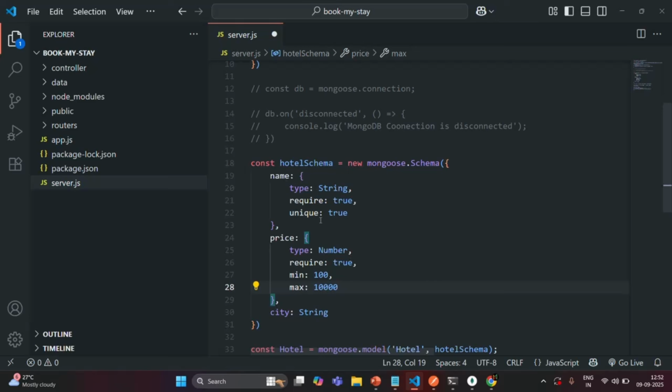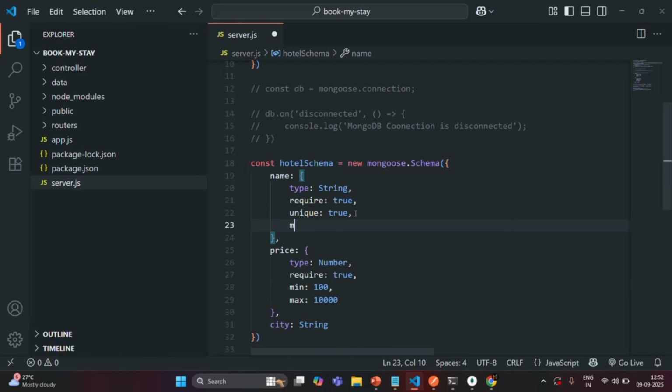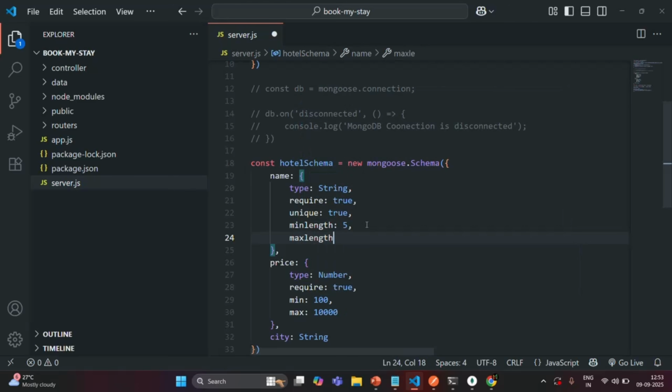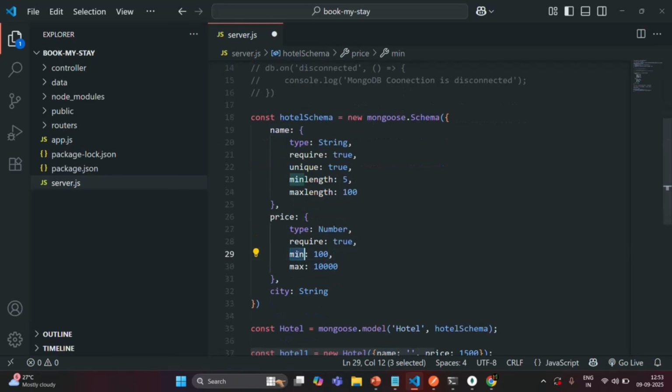And in the same way, for string values, we have minlength. So let's say I want to set the minlength as maybe 5. So any hotel object should not have a name which is less than 5 characters. That I can do using this minlength property. And then I can also go ahead and set maxlength. And let's say no hotel object should have a name which has more than 100 characters. So these are other validators which we can use on string values. Basically minlength and maxlength we can use on string fields, and min and max validators we can use on the price field.